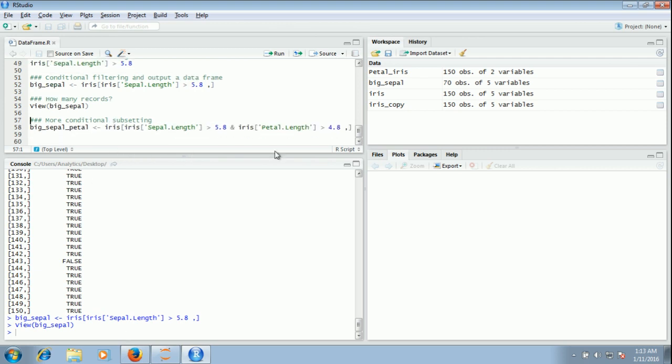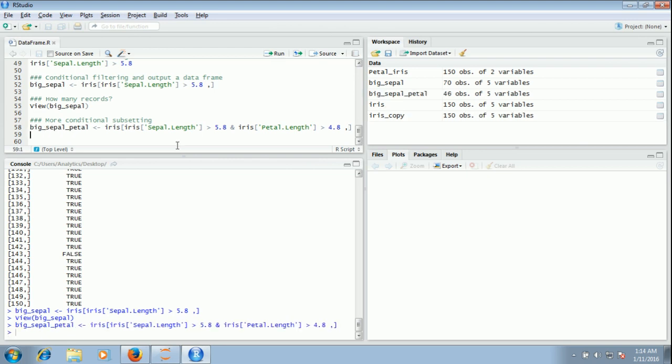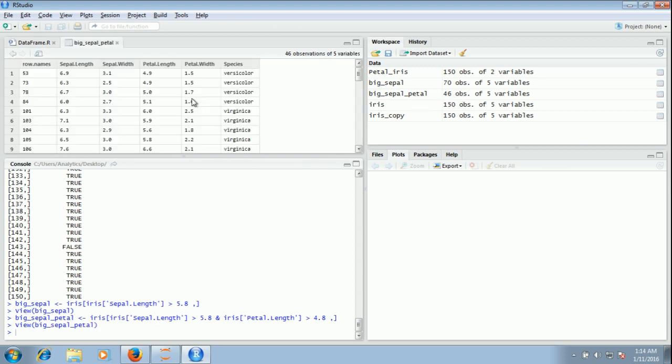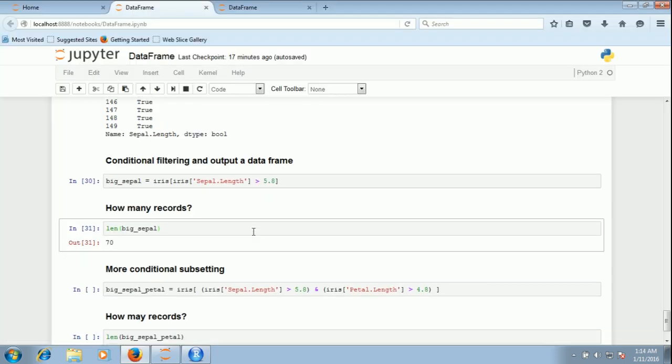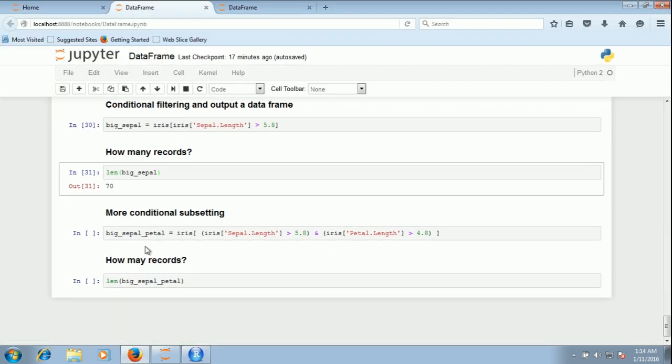Okay, so if we want to do a bit more conditional filtering, with two criteria here: sepal length greater than 5.8 and petal length greater than 4.8. So let's do that. I'm calling it big sepal and petal. So let's run this, and it has created this data frame which has 46 observations. Let's look at it. Okay. All right. So let's try and replicate this in Python.